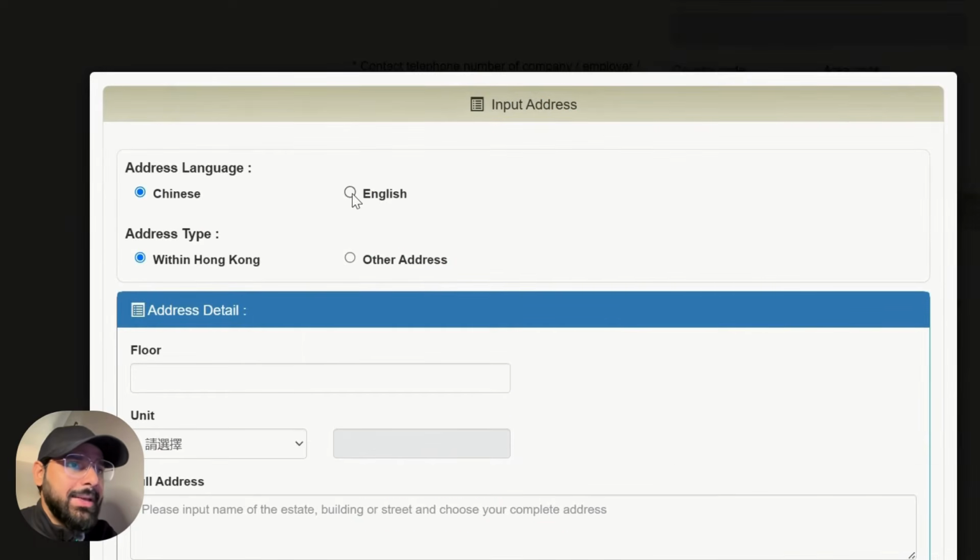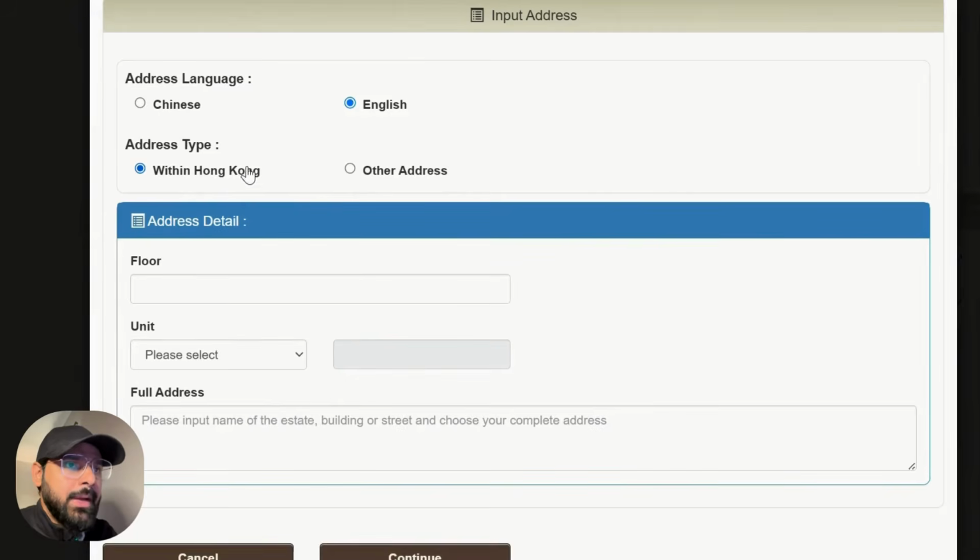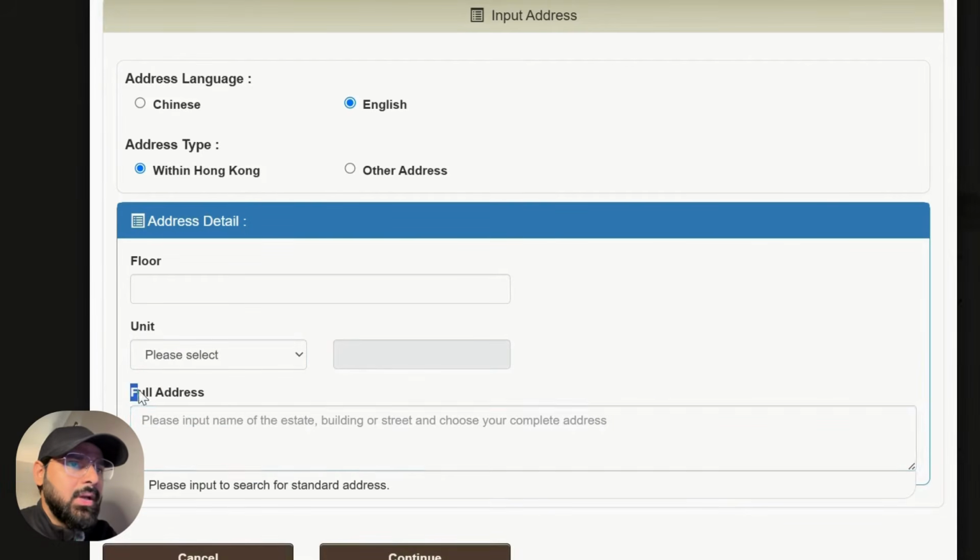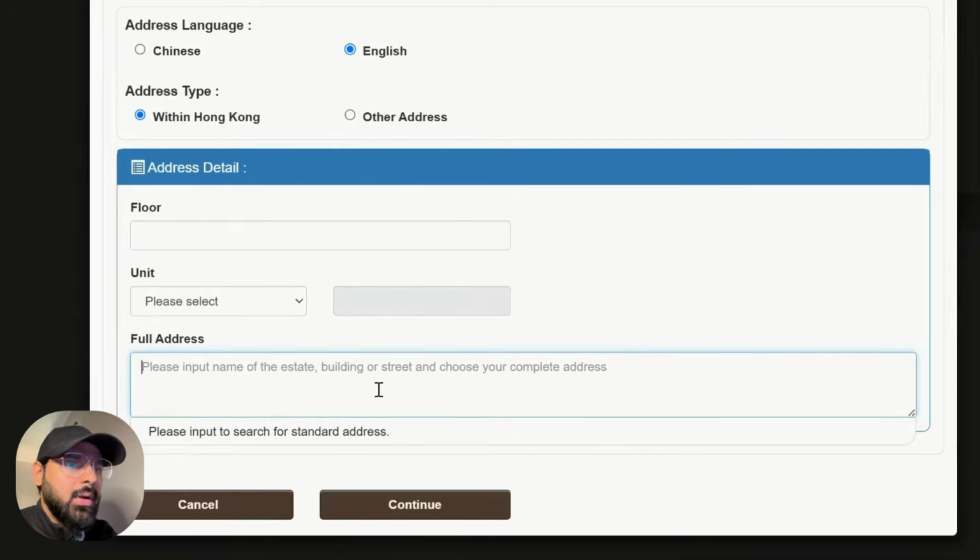First, change the language to English. Mine is within Hong Kong, and just don't bother about this floor, unit, all those details. Directly go to this full address. Here you need to type your hotel name.